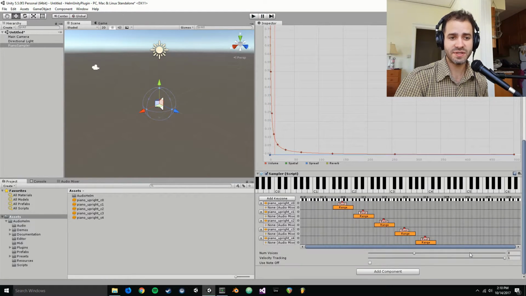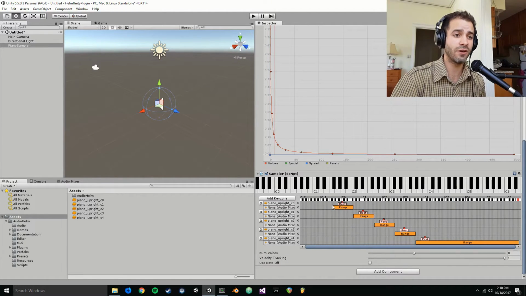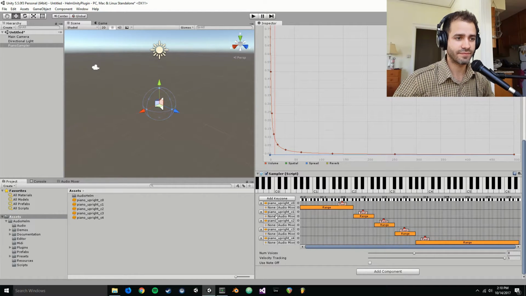Another thing we want to do is expand the highest note to all the notes above it, and then the lowest note to all the notes below it. That way we have a full spectrum.